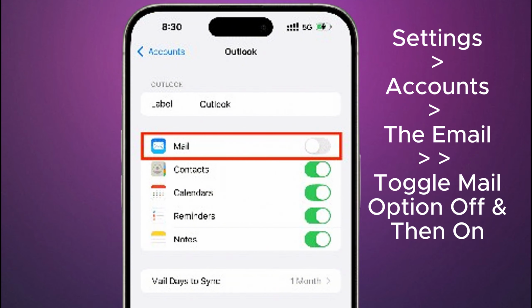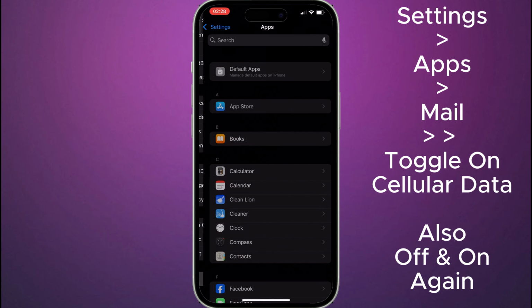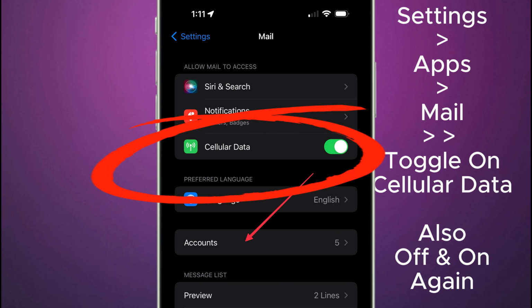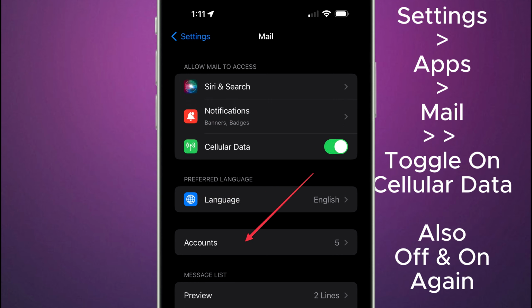If you're not on Wi-Fi, go to Settings, then Mail, and make sure that cellular data is toggled on. If it is, try toggling it off and on again to reset the connection.